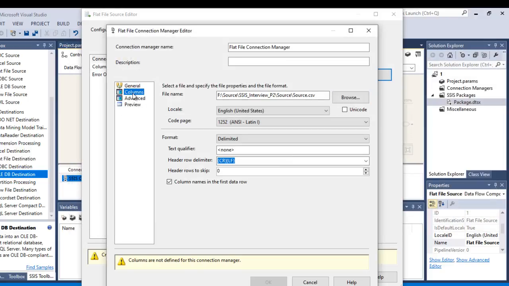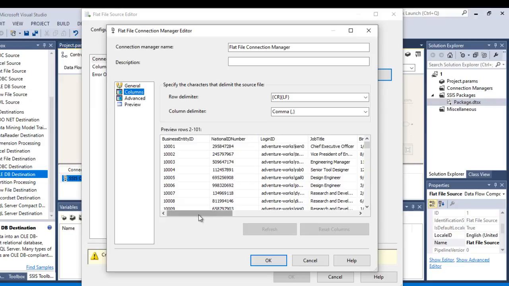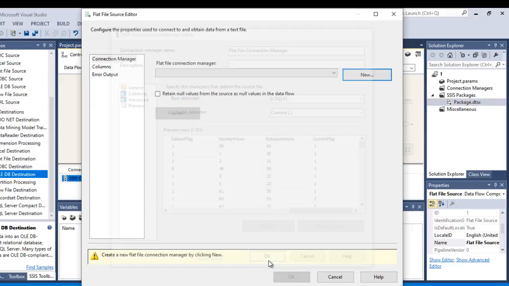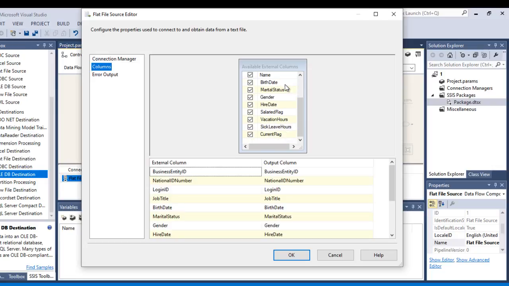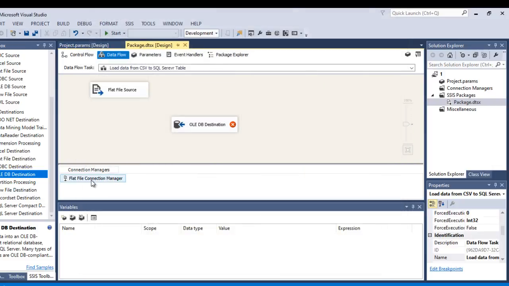Now go to the columns. Inside the columns, everything looks good, so we can directly click on OK. We can check this checkbox, retain null values from the source as null values in the data flow. Now go to the columns. We require all these columns. Now we can click on OK. So here this connection manager is static.